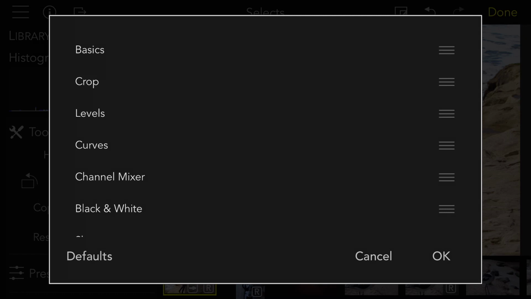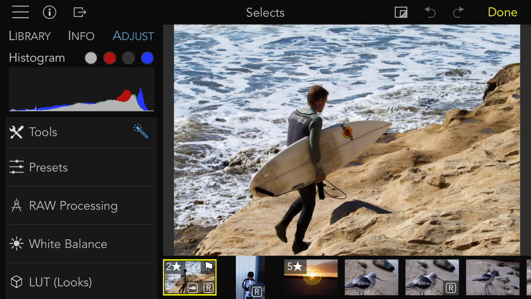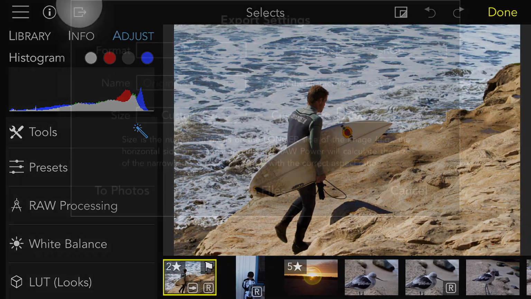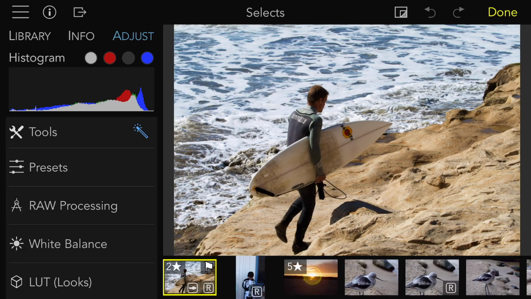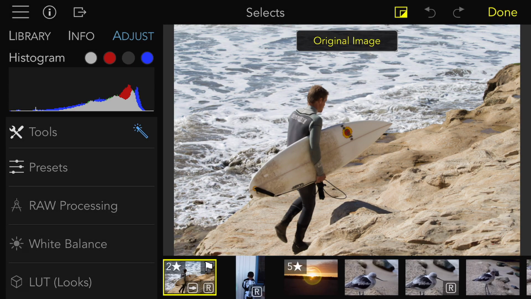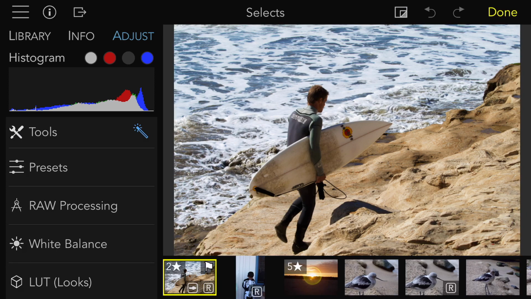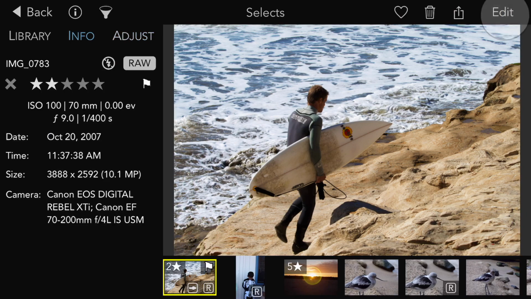Other buttons in the edit interface are Export, which lets you export to a variety of formats, sizes, and profiles, and export either to the photo library or to Files. Show Original, which shows you the image before and after adjustments are applied. Undo and Redo. When you are finished editing, tap the Done button.